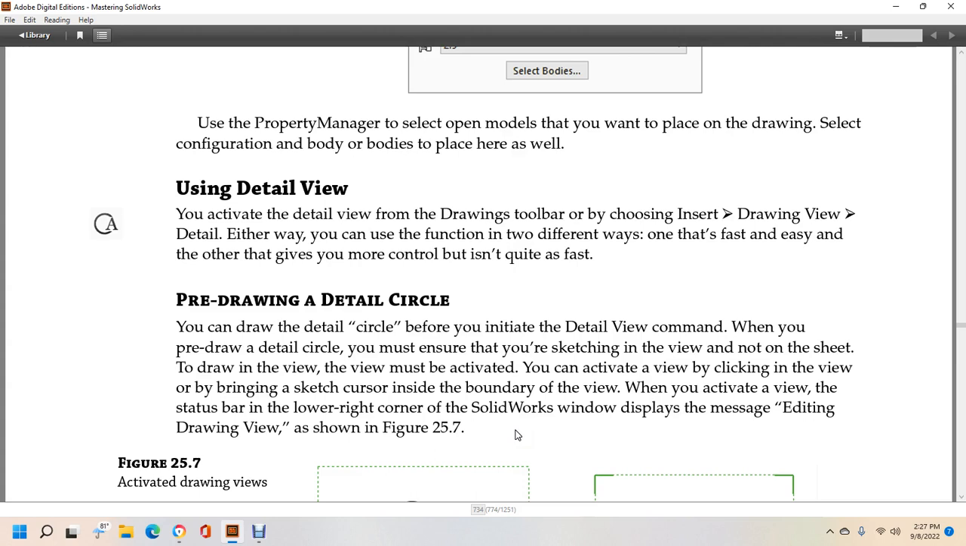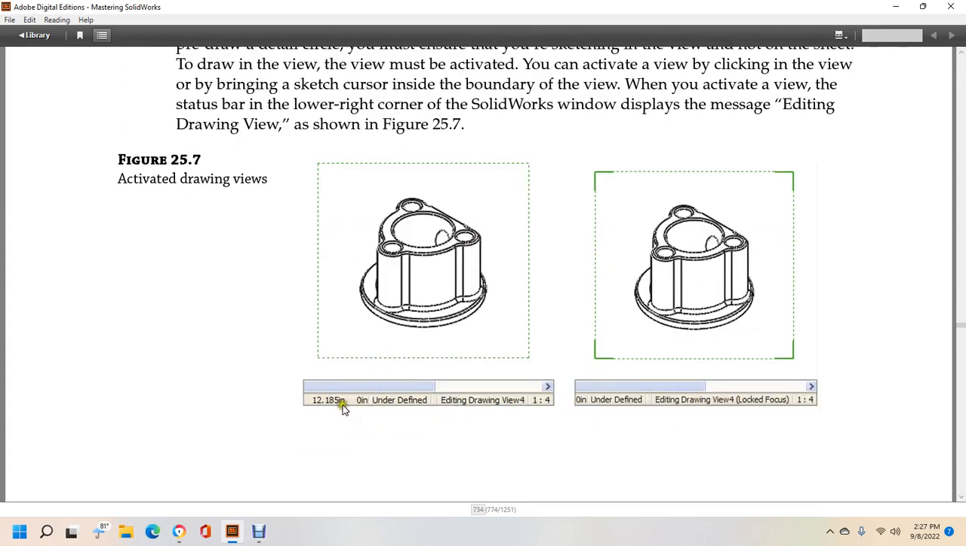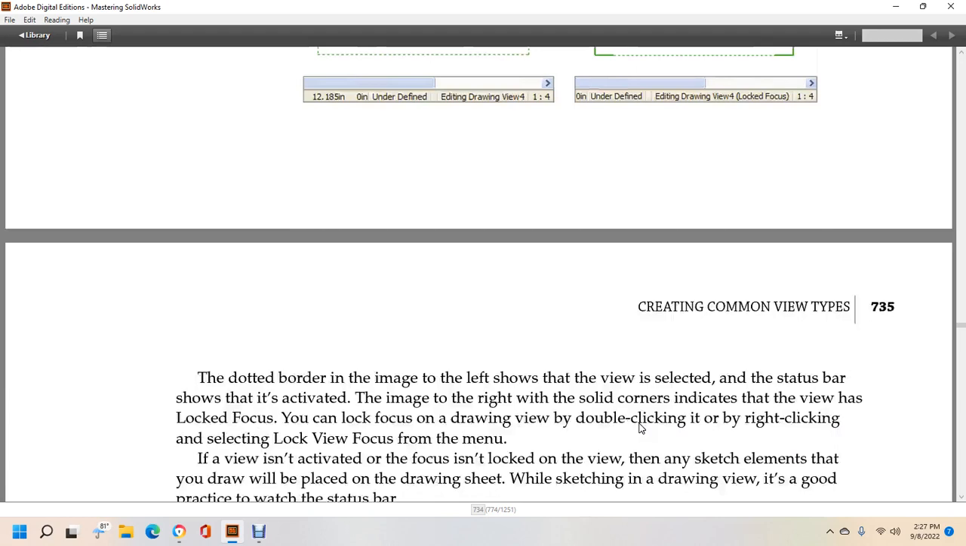You can pre-draw the detail circle before you initiate the detail view command. When you pre-draw the detail circle, you must ensure that your sketching view is activated. To activate your view, click on the view by bringing the sketch cursor inside of the boundary of the view. Activate the view with the taskbar in the lower right-hand corner of the SolidWorks window to display the message Editing Drawing View, shown in Figure 25.7. So here's the message: editing view 4, locked focus.